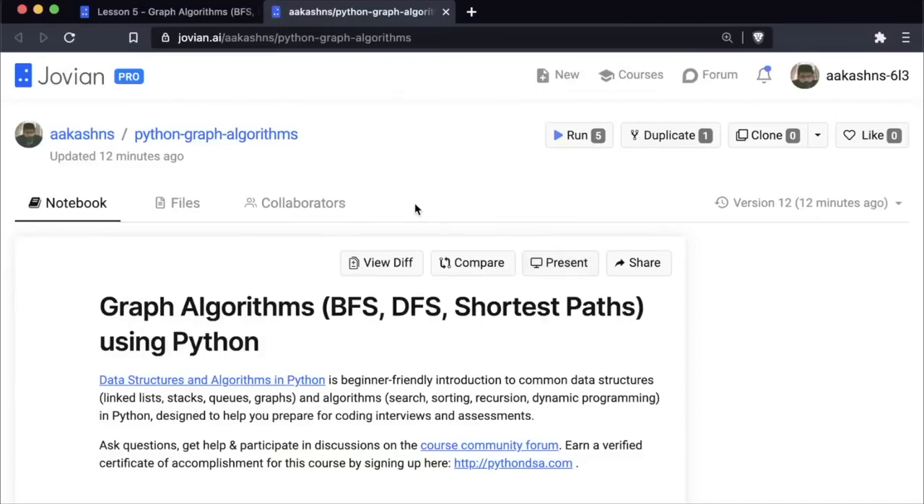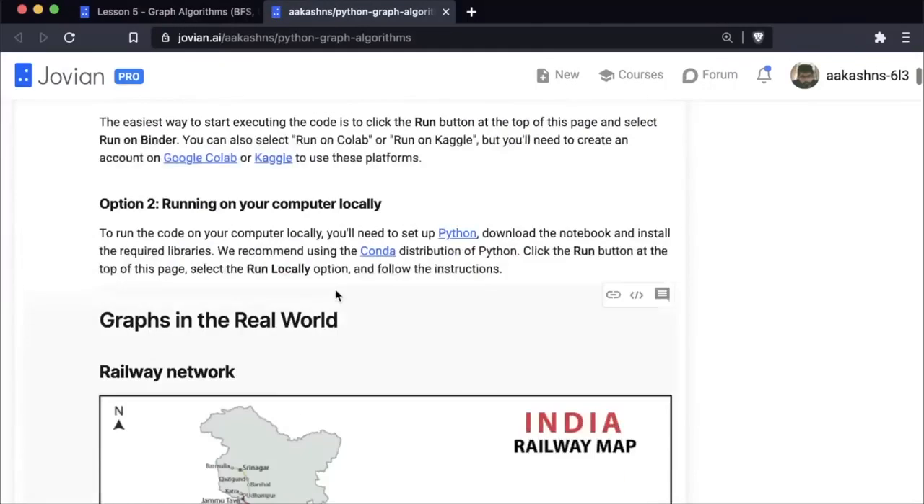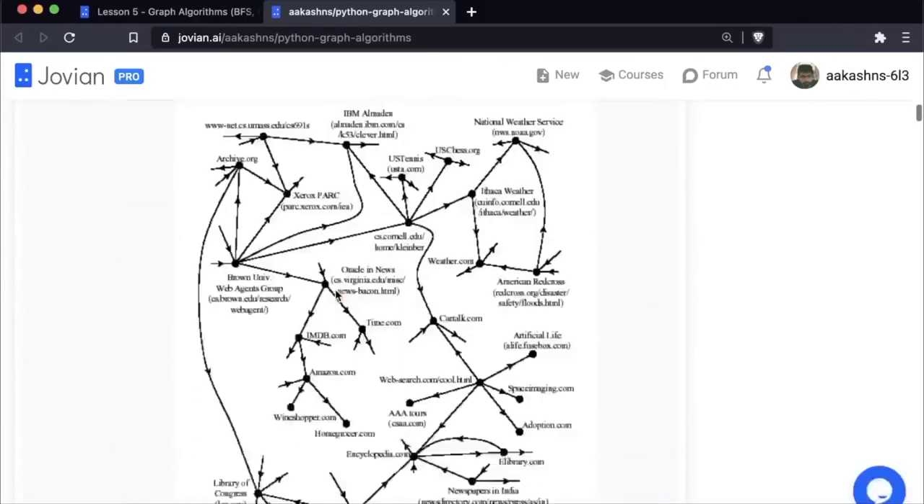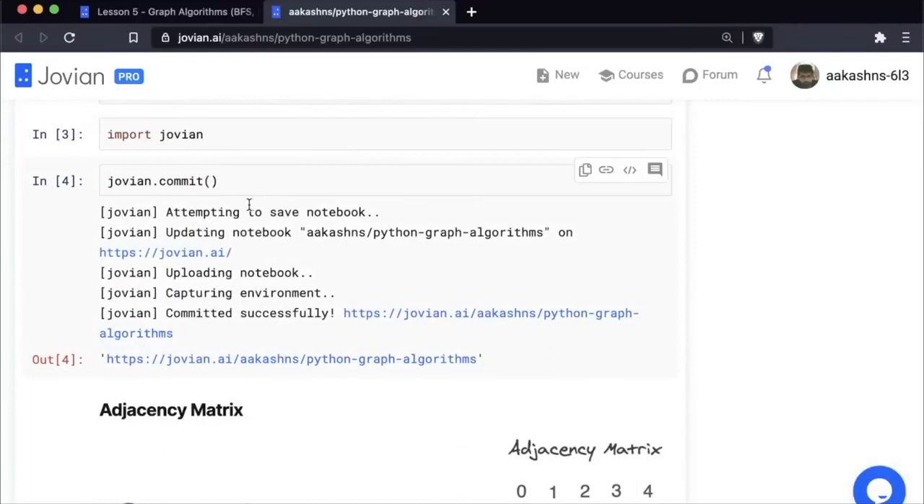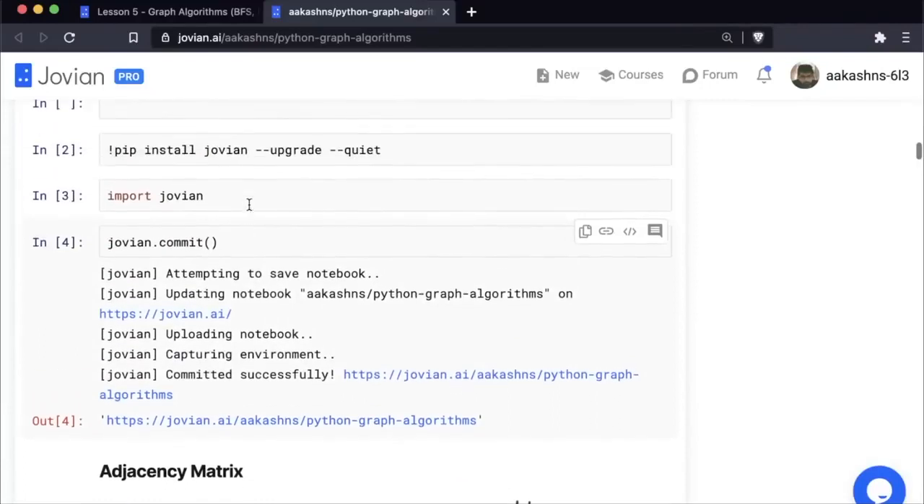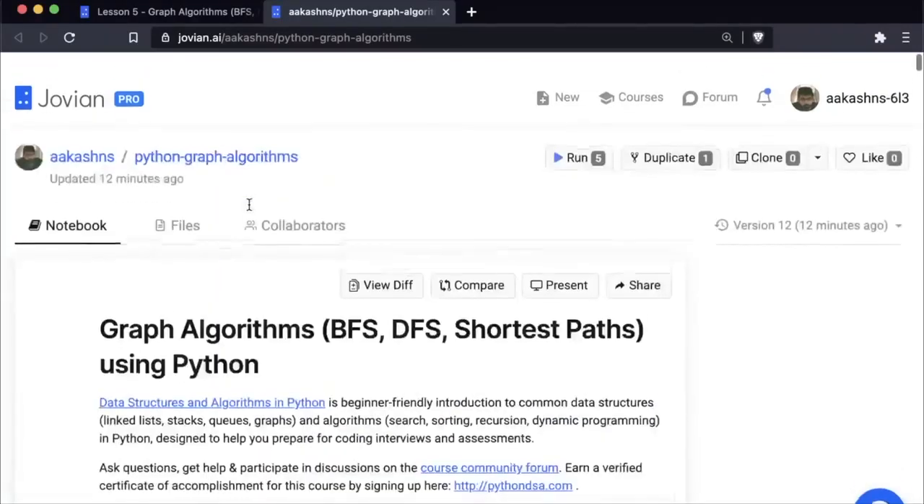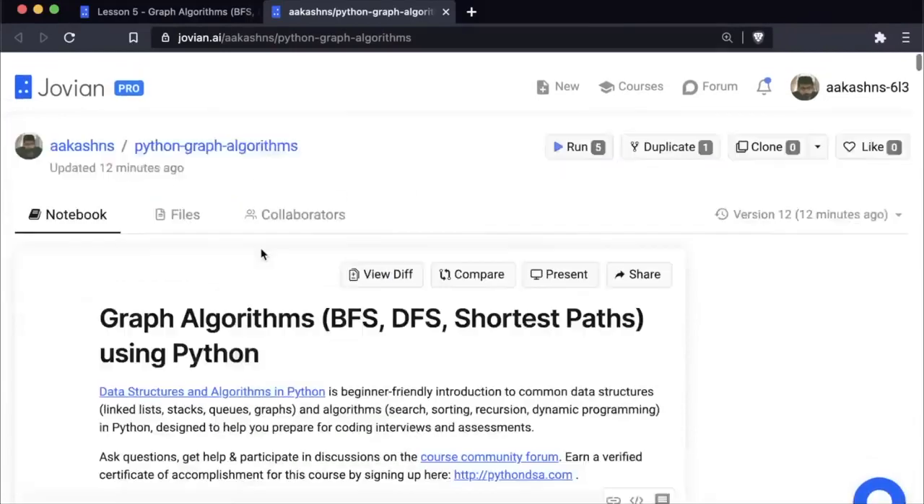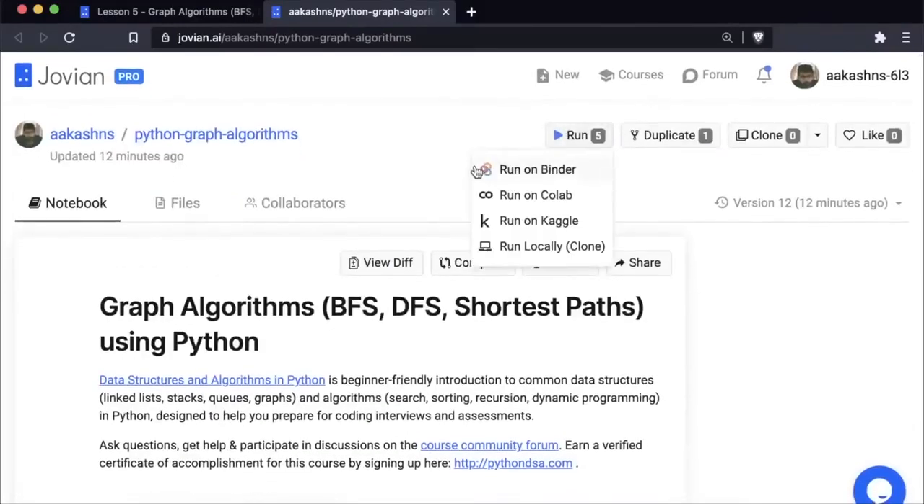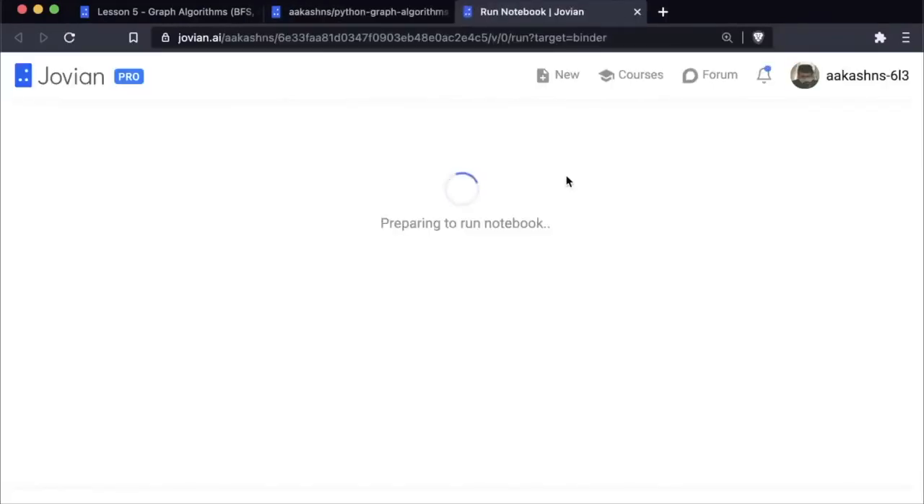This is a Jupyter notebook hosted on Jovian. You should be familiar with it by now, but here you can see that there are some explanations and some code cells where we can write some code. To actually execute and edit this code, we will need to run this notebook. You can find the instructions to run the notebook right here, but the simplest way is to click run and select run on binder.